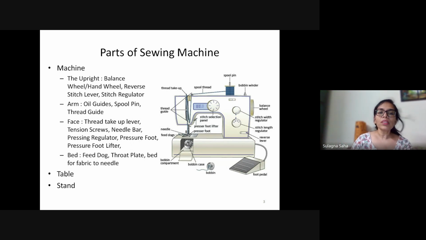Okay. Now let's come to the arm part. The horizontal top part is the arm part. So what are the things here? We generally have an oil window or oil gauge here, somewhere here or here. There is an oil window which indicates the amount of oil that is there in the self oiling machine.